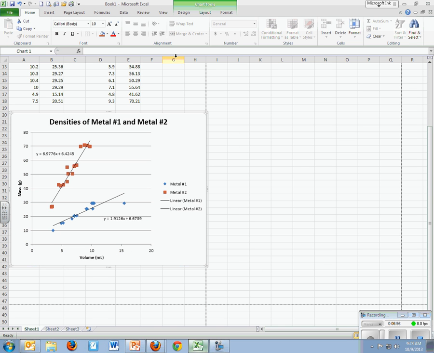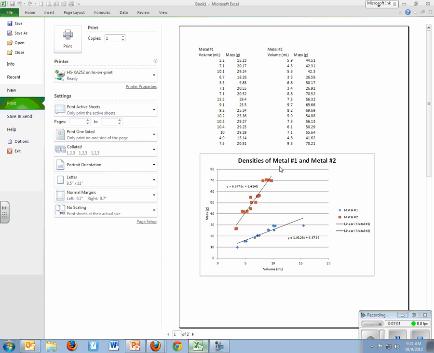Don't forget to click back on the spreadsheet before you look at it again. So File, Print. So that I've got it all. That looks great. This would be where I'd print it or save it and add it, print it later whenever you're going to print your lab report.